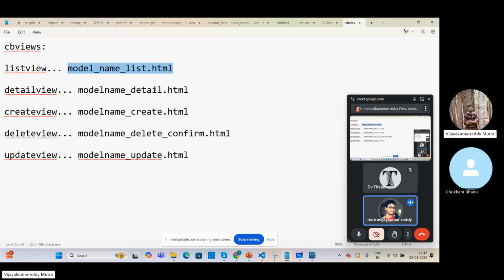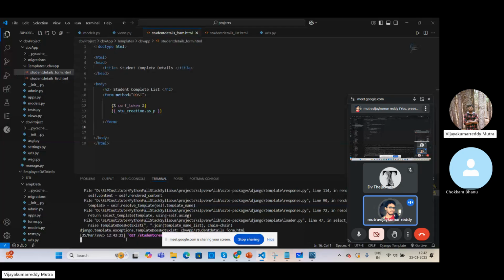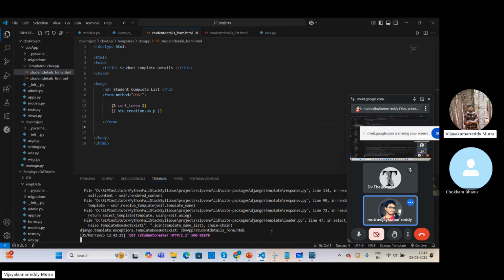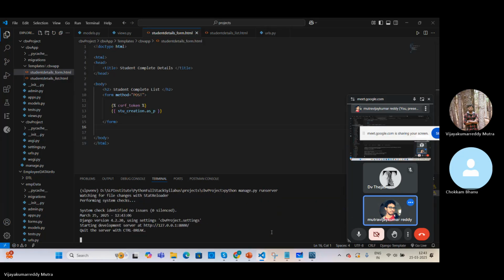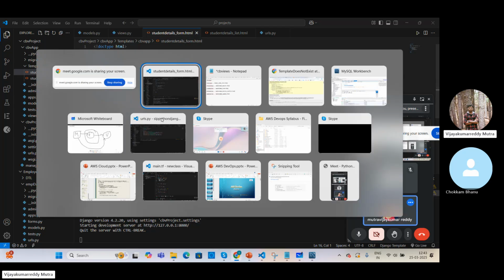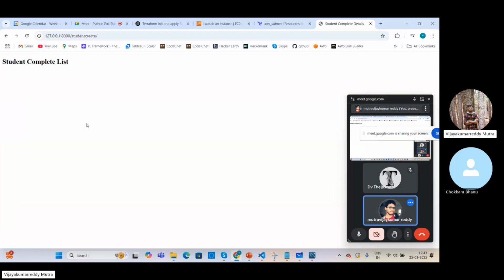Let me change that in HTML here. Where is that create? Here. For form we need to give underscore form. Okay. Now I think it is working fine. Just stop the server and run it again. Okay. And just go back to the same thing. Now just refresh it here. And now just click on it.